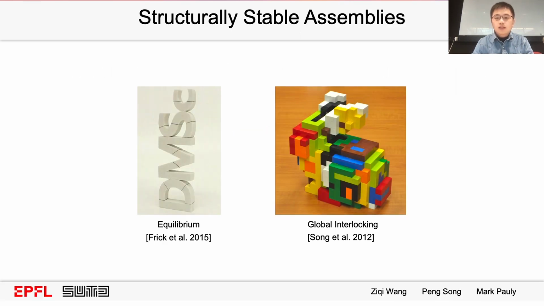We classified the structural stability problem into two classes: the assembly in equilibrium and global interlockings. To encourage disassembly, all these methods choose to use integral joints or simply planar contacts for connecting the parts. Let's first look at the equilibrium method.